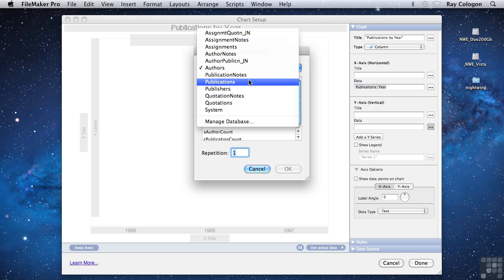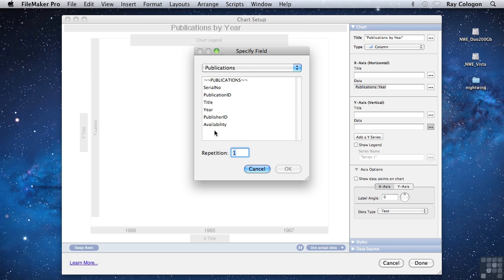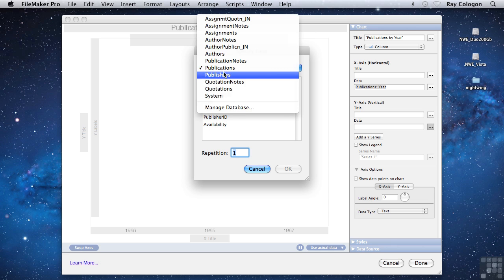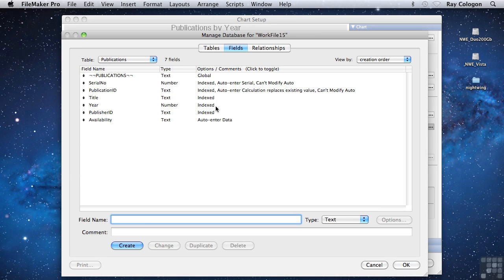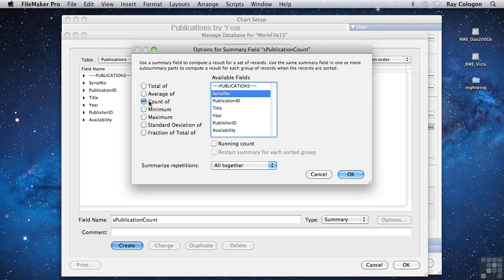However, in the Publications table, I don't currently have a summary field that will aggregate data in the way that I need. So, right here from the Specify Field dialog, I'm going to choose Manage Database. And that allows me to specify a new field, adding it to the table on the fly. In this case, I'll call the field S for Summary, Publication, Count. I'll choose the type of Summary field, click Create, and choose Count of the serial number field in the Publications table.